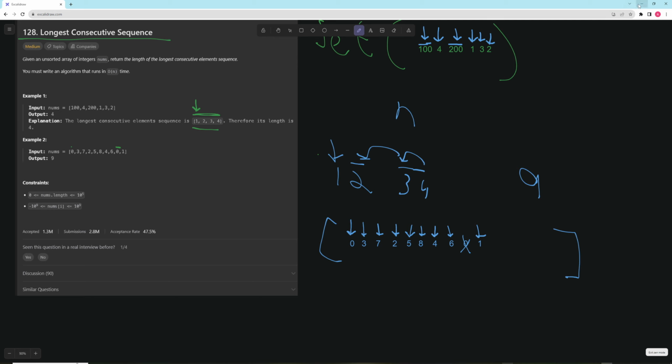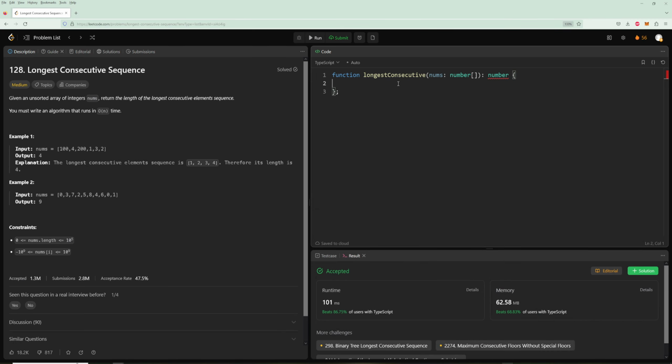You make a set, and then for every number that doesn't have anything before it, you would calculate the length of that sequence. So now we can actually code it. I actually do have a solution here, but we're going to recode it. So what we're going to do is write const uniques, which is a set. So we want to make a set. We want to put our numbers into the set, so that will get rid of all duplicates.